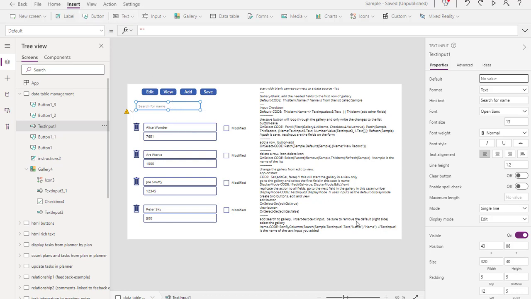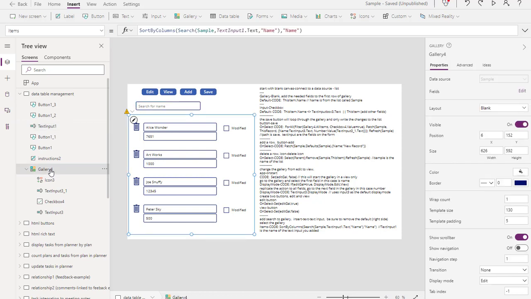And then we want to click on the gallery itself. So select the gallery from here, and then go to items, and then type this in. And what we're doing is search by columns. All right, search, this is the name of the list. This is the name, again, it'd be nice if this was called TXT search, for example, but this is the name of the search box right here. And we've chosen to search on name. That's what this is right here.